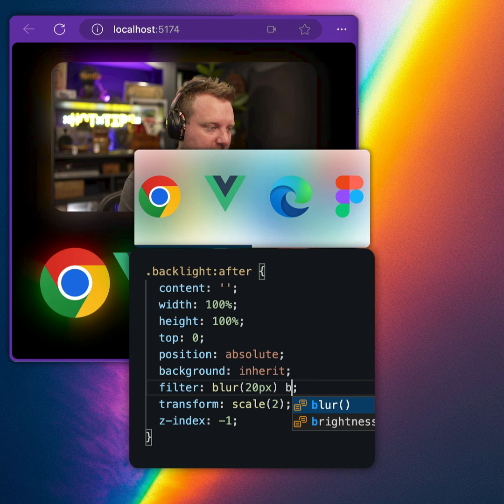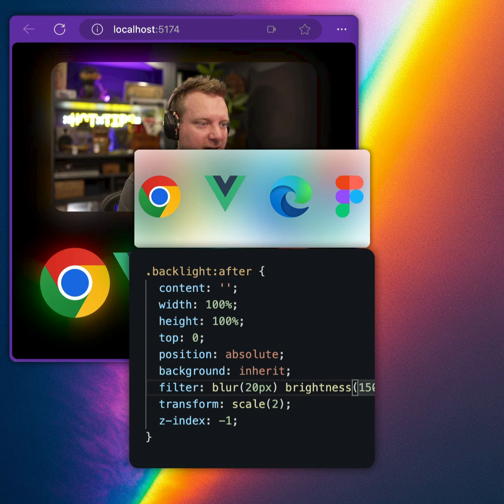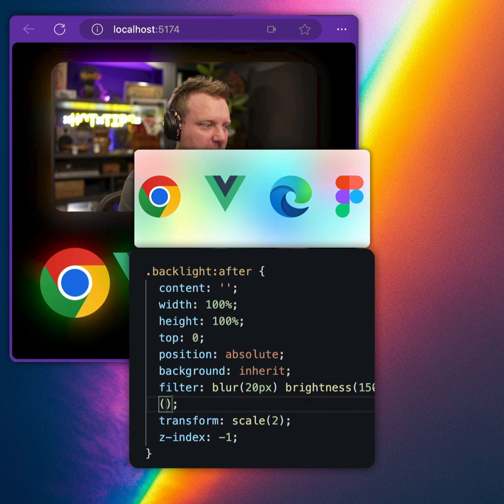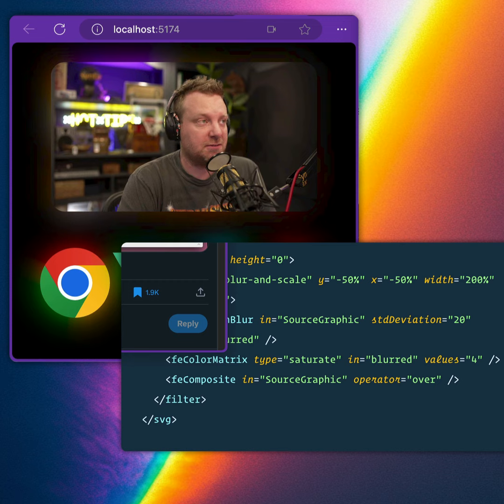But you can also do things like pop a brightness on there, and you can up it a little bit, and you can even use a hue rotate, like 90 degrees or something like that, and you can find some complementary colors that'll work with whatever logos you're working on. Really cool effect, but it only works with background images, right? You can't use it with a video, you can't use it with anything else, but I'm going to show you how you can actually make it work.